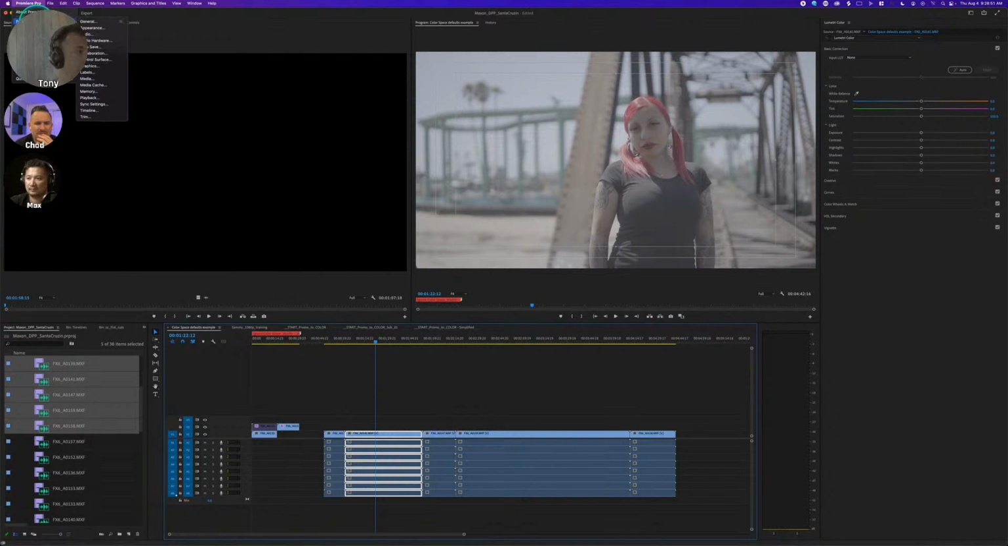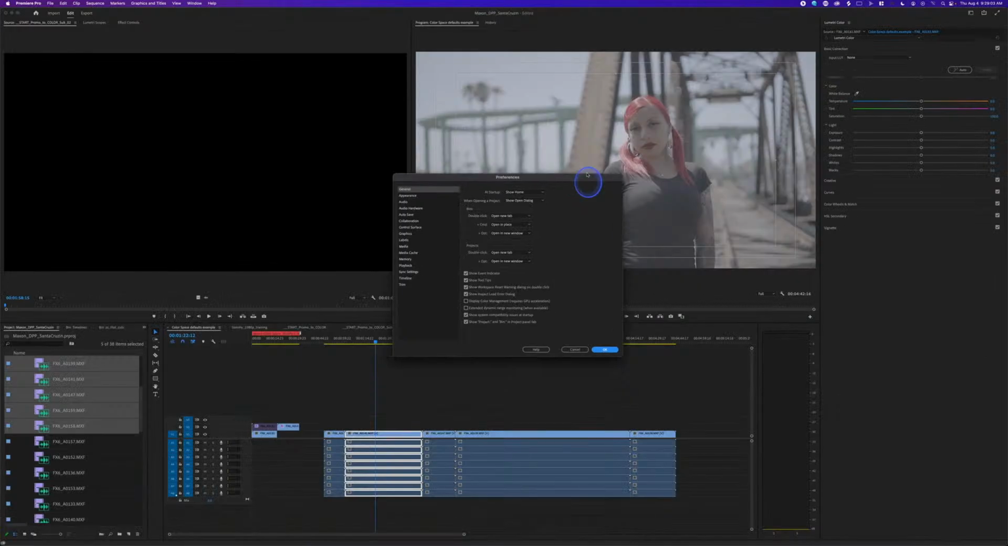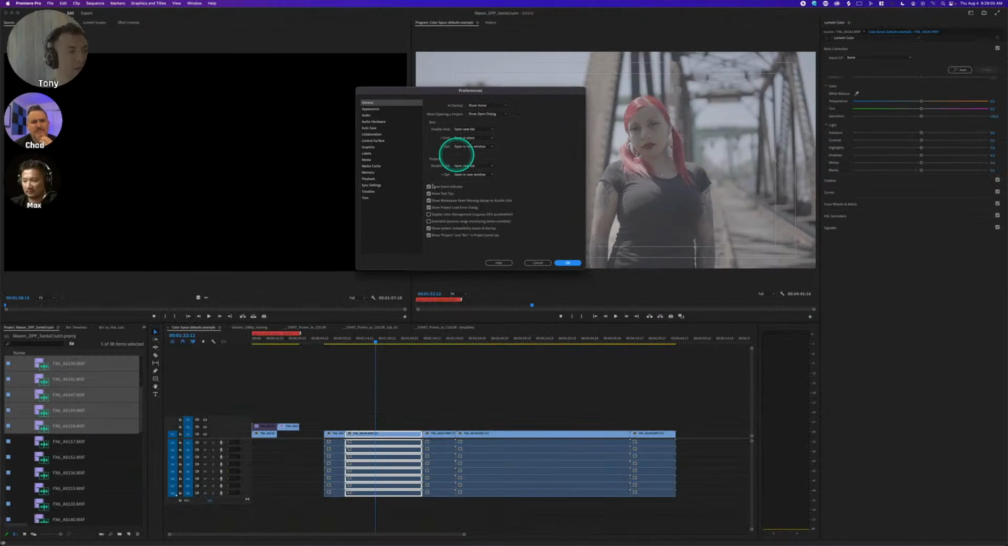But another thing I want you to pay attention to is under the preferences. On the PC side, preferences are in the file menu. On the Mac, they're under the Premiere menu. Let's just go to general. Now, not everybody has an HDR monitor. Not everybody has something fancy. Some people are just on their laptop, and this can cause some confusion.